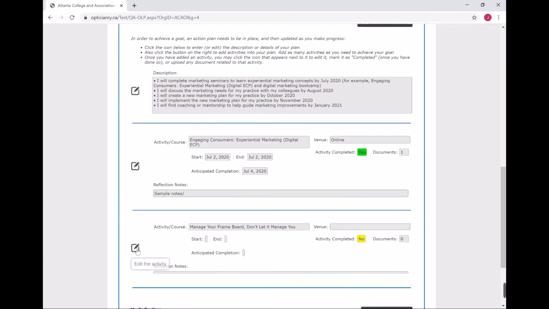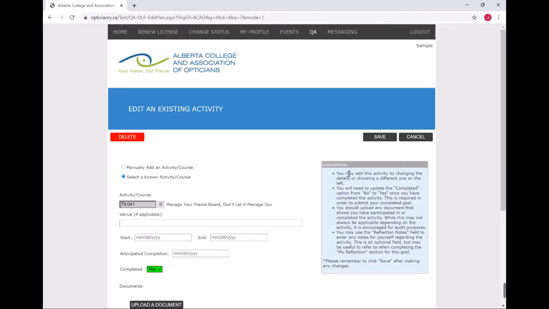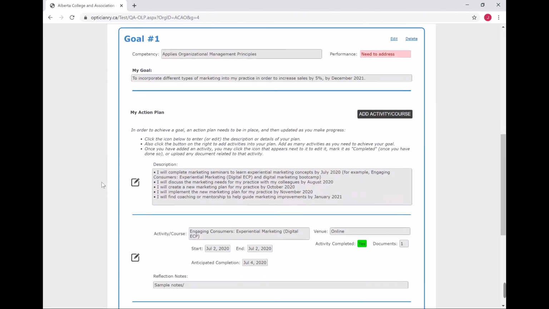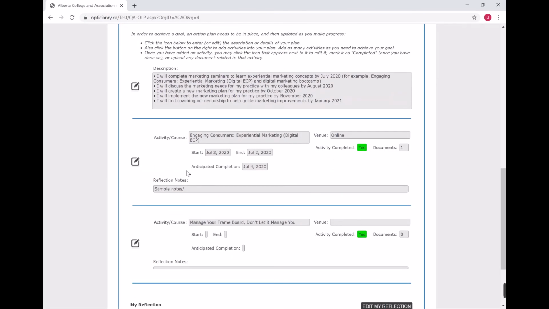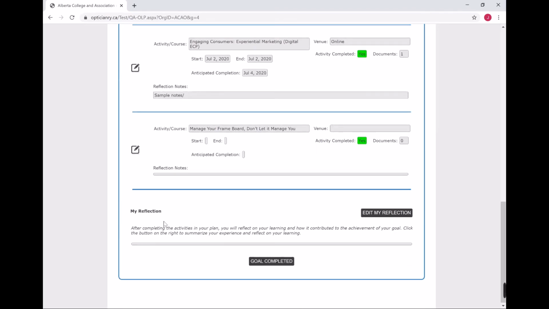Let's update the second activity to be completed so that we can move on to the last step of our learning plan. You can see here now all of the activities that we've listed to meet our goal have been marked completed. And we can now move on to reflection. After completing the activities in your plan, you will reflect on your learning and how it has contributed to the achievement of your goal. Click on the Edit My Reflection button to summarize your experience and reflect on your learning.